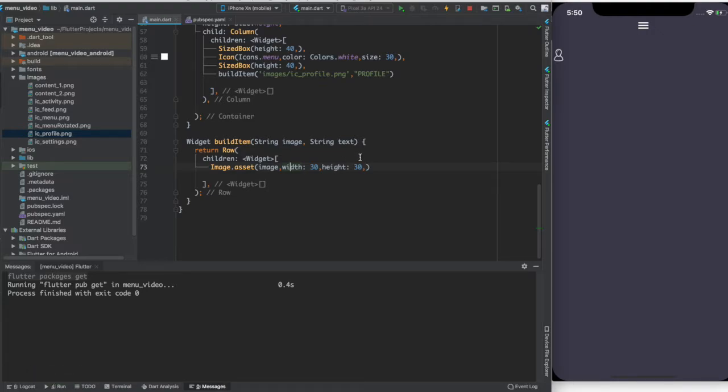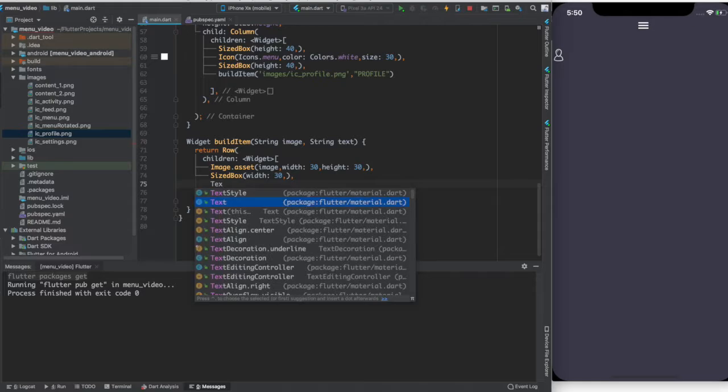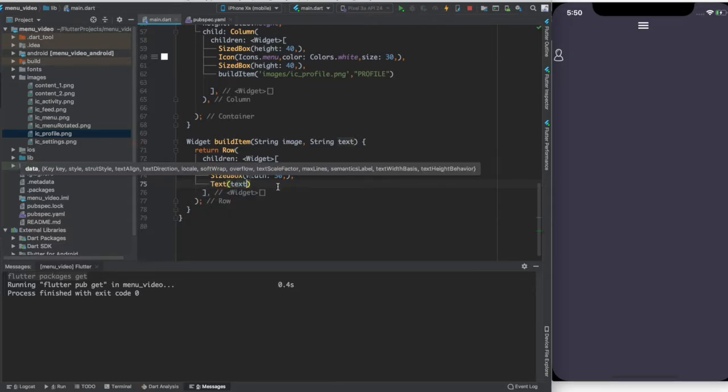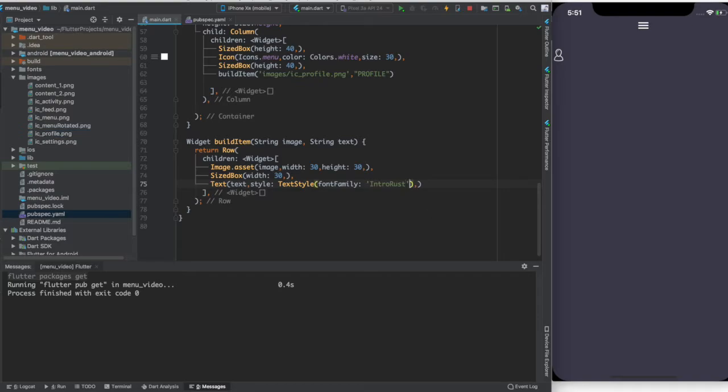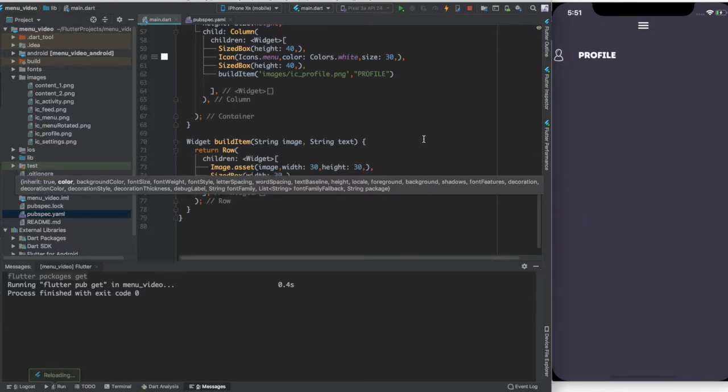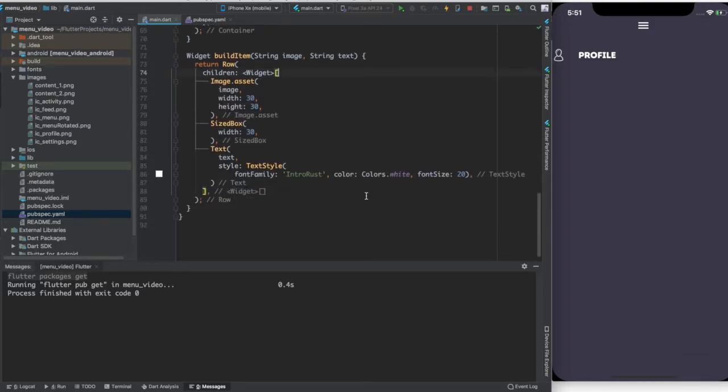Sounds good. Then I will add a sized box at the right of the image, and the width will be 30. Then I will add my text widget, and the text will be my text parameter. I will change my style. The font will be the Inter Rust font, and the color will be white, and the font size, let's make it 20. Okay, I will change it to 25.